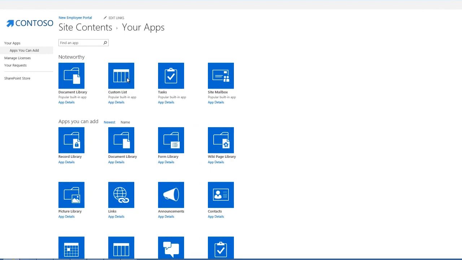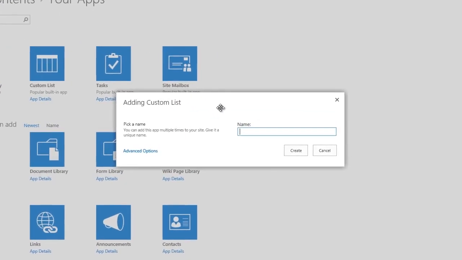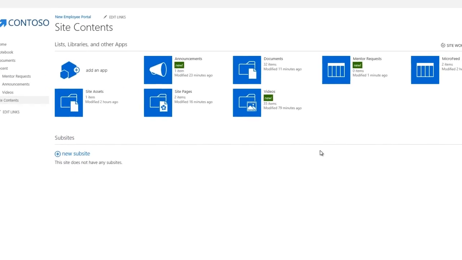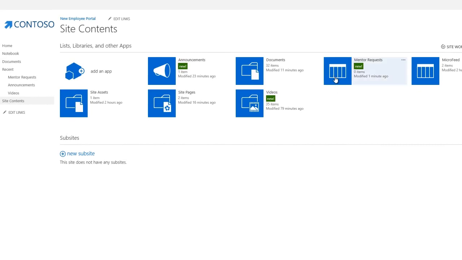You can use SharePoint to turn this process into a workflow. We'll start by creating a basic form for capturing the requests. A custom list is a great way to do this. All you need to do is give your list a name and click Create. Custom lists let you add whatever columns you need to collect information from new employees.